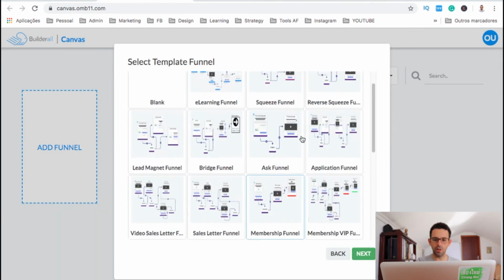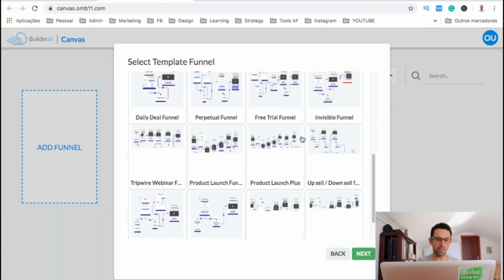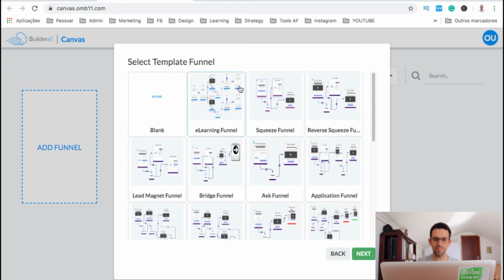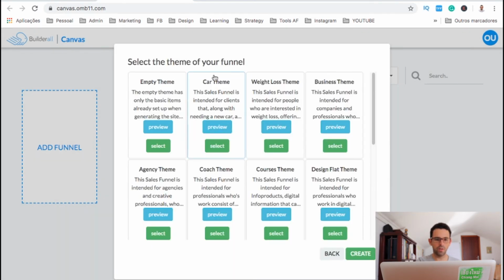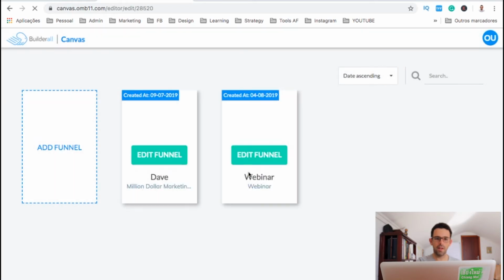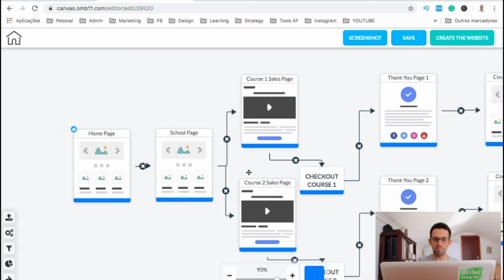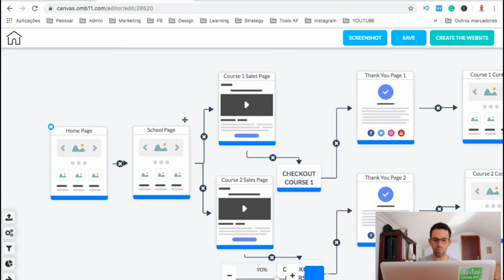And here literally you have sales funnels, templates. So let's say a e-learning funnel. You would click here, you'd select the theme that you want. So let's say agency theme. I can preview or select. I'm just gonna select. And what this does is literally builds a funnel for you, a blueprint of a funnel.